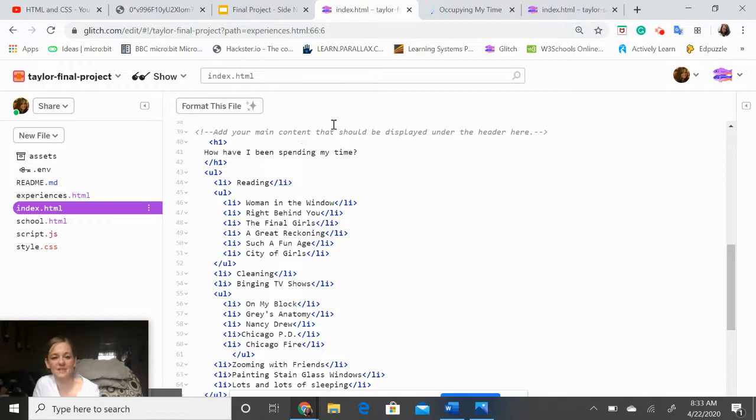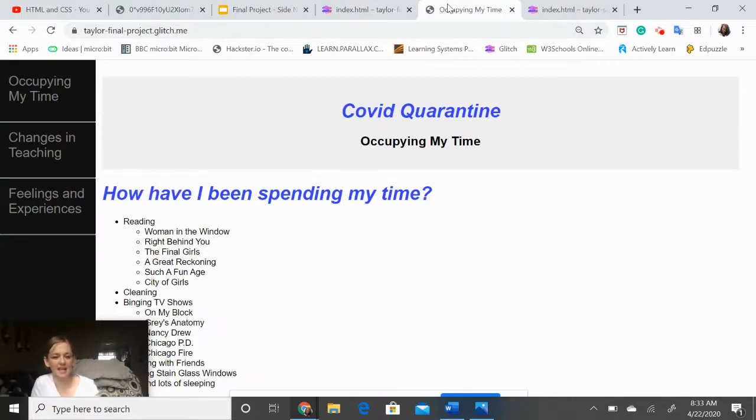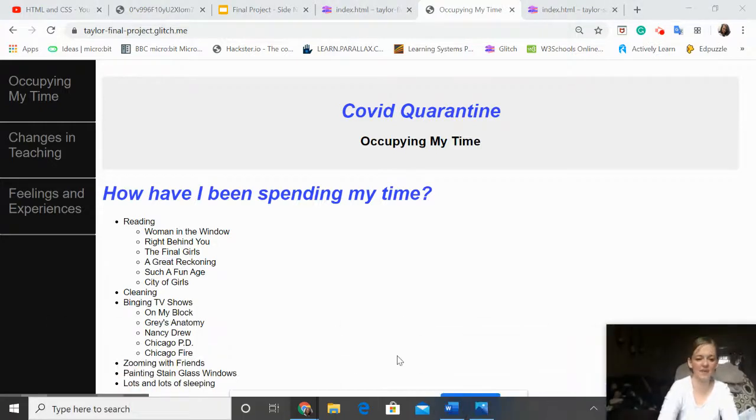So again, it says add your main content that should be displayed under the header here. Look for those comments in your code. They're there to help you and kind of navigate and outline where you should be coding. So looking at the website now, I have my header section. I have my navigation bar that's now working. And then I have now added content to that page.